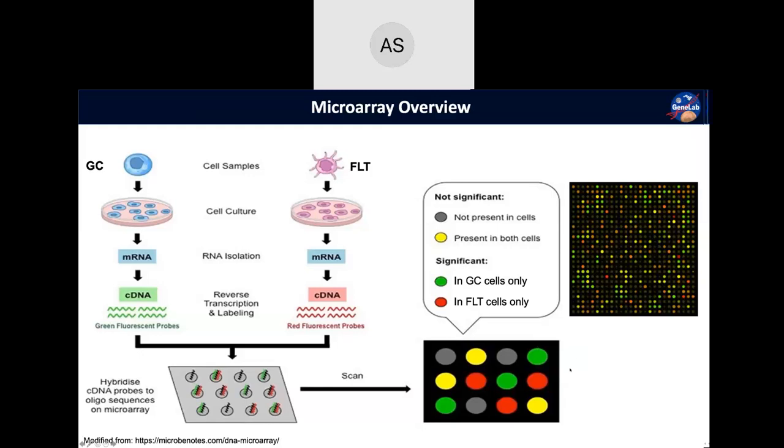That is my fast and quick overview of microarrays. Does anyone have any questions about microarrays before we talk about the limitations of this technology?